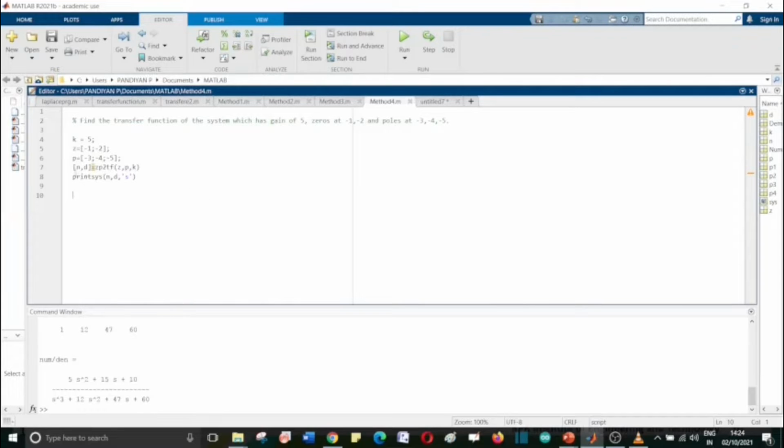In this method, we are going to use the inbuilt function zp2tf(z, p, k). The problem statement for this method is: find the transfer function of the system which has a gain k equal to 5, zeros at -1, -2 and poles at -3, -4 and -5.